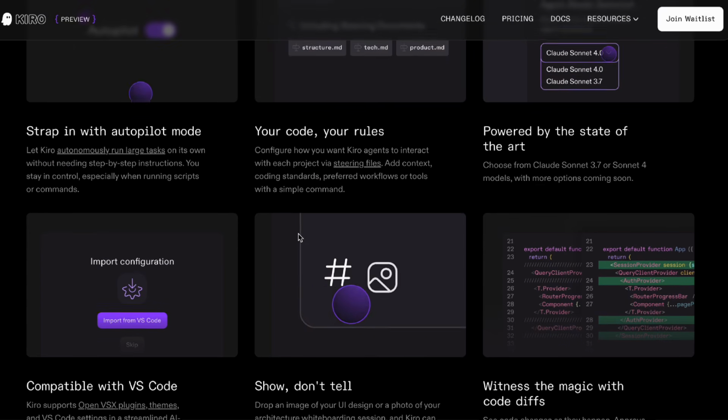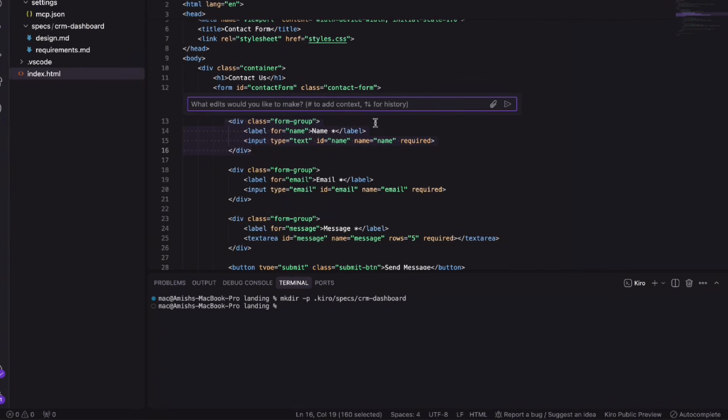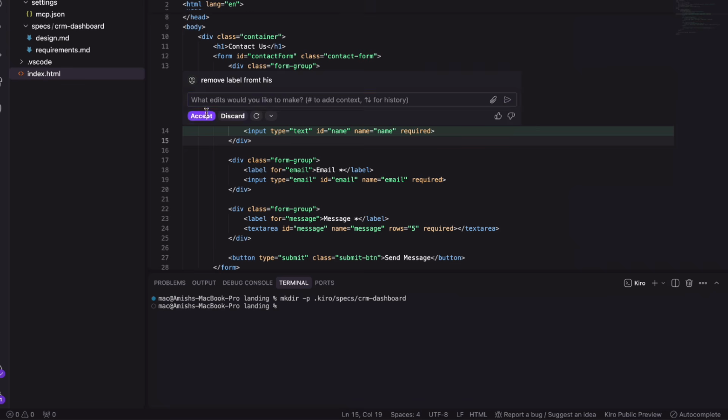There is also inline editing. You can highlight any part of your code and ask the AI to change it. Maybe you want to convert a class component to a functional one. Just highlight the code and type your instruction. Kiro will update it in one place.